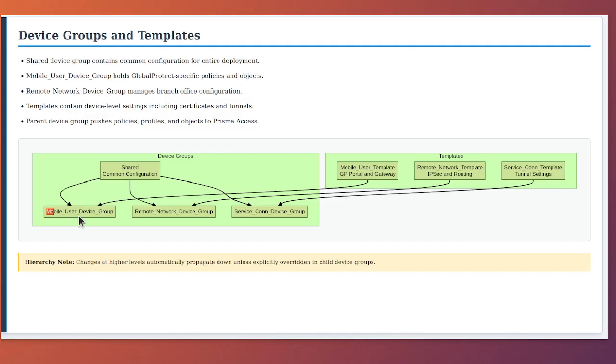The Mobile User Device Group contains policies and objects specific to GlobalProtect mobile users. The Remote Network Device Group holds configuration for branch office remote networks. The Service Connection Device Group manages settings for service connections to your data centers.